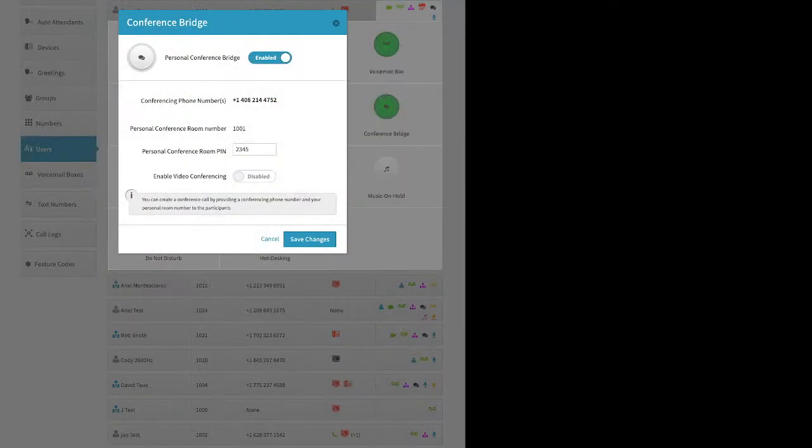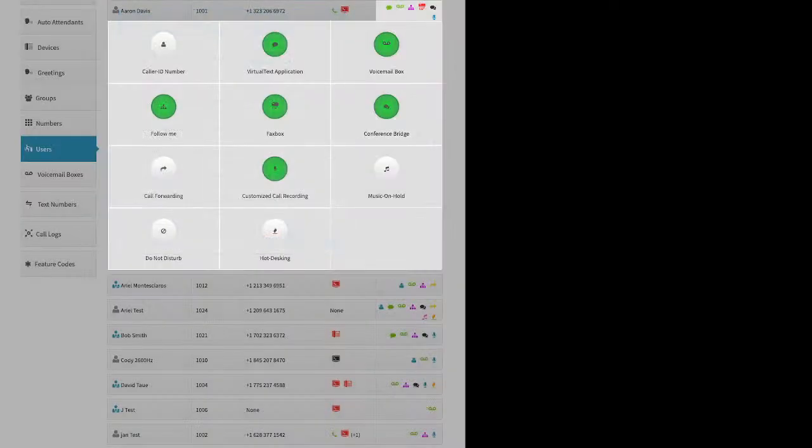Conference bridge, when you click enable, as an admin, the only thing you really need to do is enter their PIN number, which their staff member can adjust on their own via the user portal. The enable video conferencing option is only for in-house use. Other Dash users can make use of it, but anyone outside of your organization will not be able to make use of video conferencing. And then any changes you make, click on Save Changes.